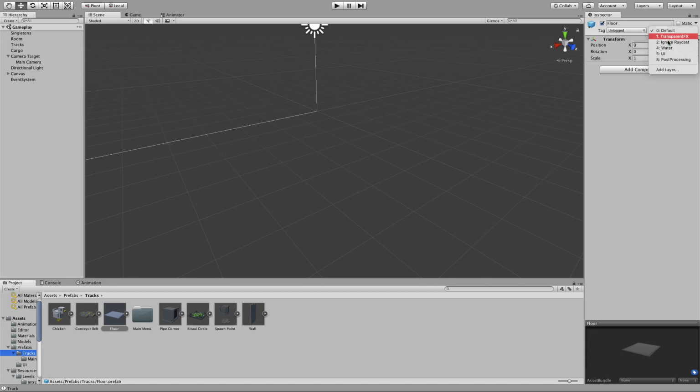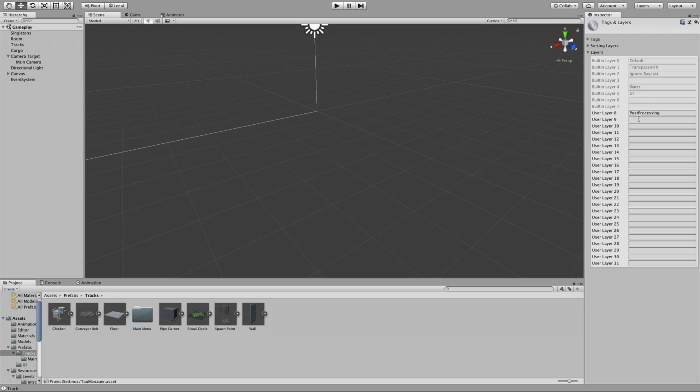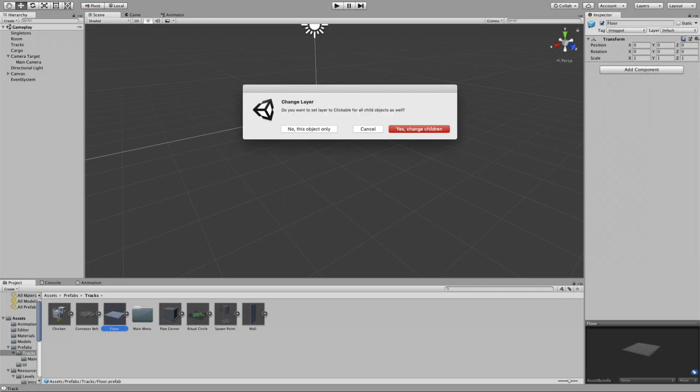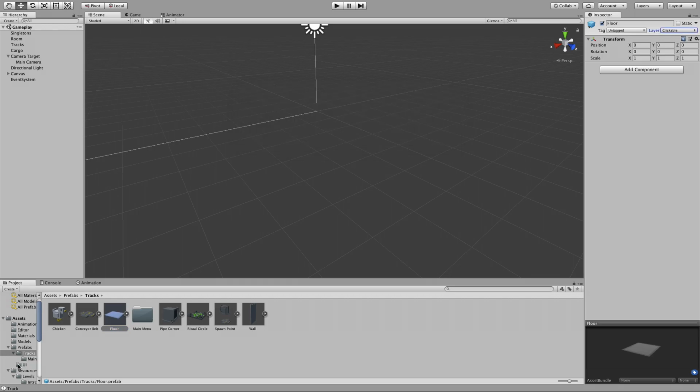Next, I'm going to create a new layer called Clickable and apply it to the floor tile prefab. I'm also going to apply a layer mask to the raycast so it ignores any existing track pieces. The reason for this is largely due to the angle of the camera. With the game objects I have now, this raycast generally performs as expected.